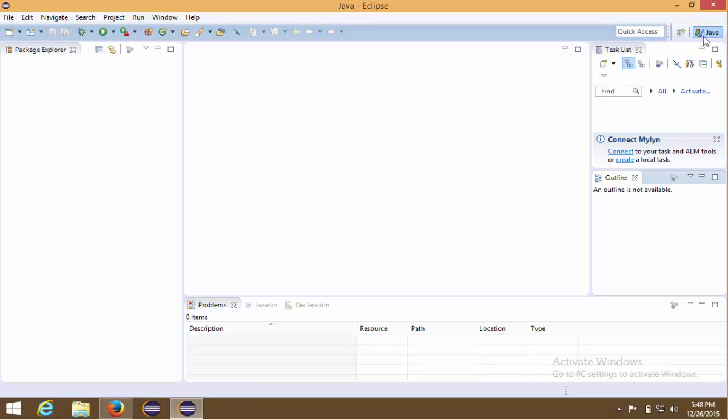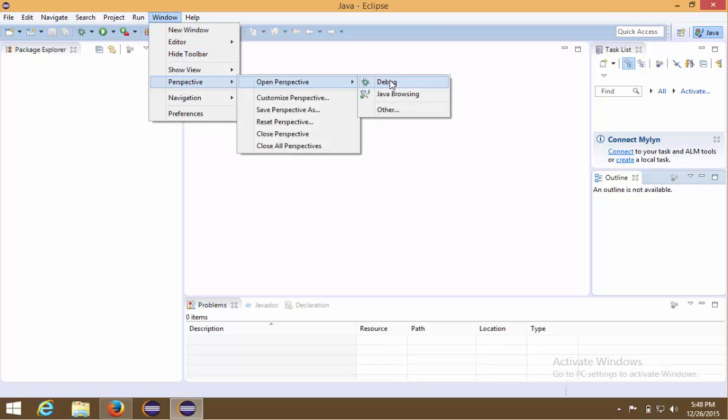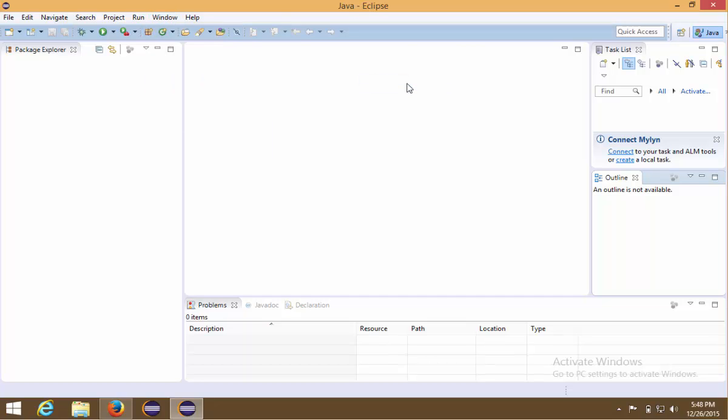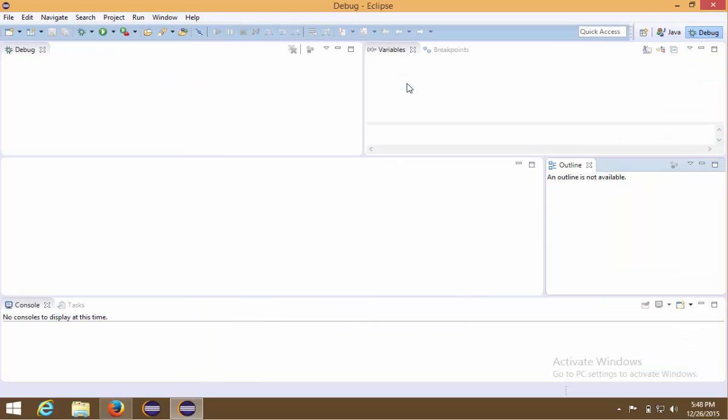On the top right, we can see Java is shown here. This is the name of the perspective that is currently active. Now if I have to go to another perspective, I can go to Window, then Perspective, and say Open Perspective, Debug perspective. Now when we go to debug, we notice that some new views have come, old views have gone, and a new arrangement of views has happened here.